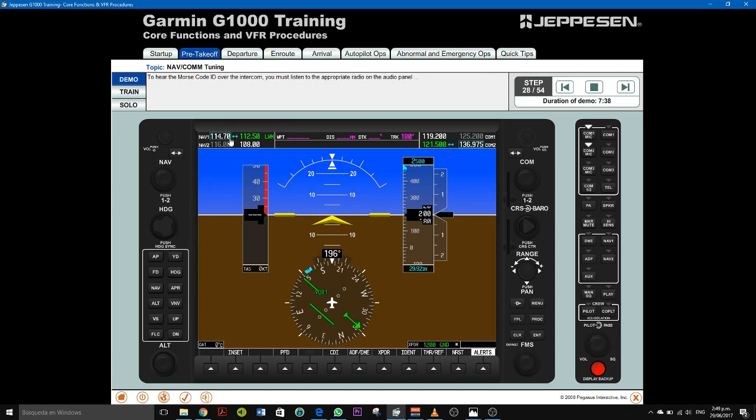To hear the Morse code ID over the intercom, you must listen to the appropriate radio on the audio panel and push the nav volume knob. The letters ID will replace the cyan frequency swap arrows. Remember, this is identifying the frequency on the right side of the display. Like the COM radios, you can switch the cyan tuning box between the number 1 and number 2 nav radios by pushing the small nav tuning knob.